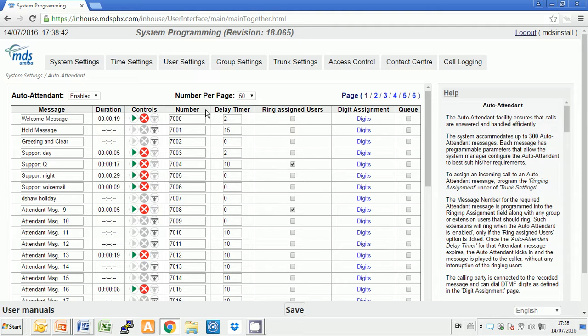This is the unique internal number of the auto-attendant message, which is used to identify it and to route external calls to the message. By default, the message numbers start at 7000 and run to 7299. It is possible to change the default message numbers, but it's not recommended that you do this, as it can lead to internal conflicts in the numbering plan, causing calls to be lost.